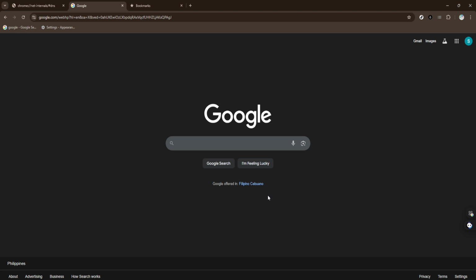Just a heads up before we begin, clearing your download history only removes the list inside Chrome. It does not delete the actual files from your computer. Your documents, images, and installers remain in your downloads folder or wherever you saved them.